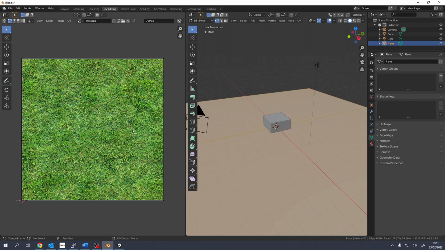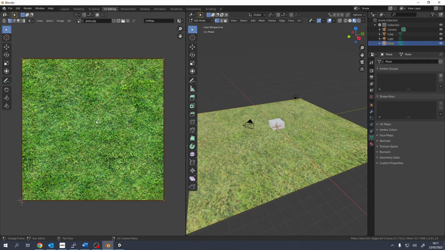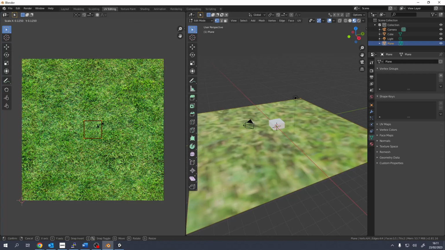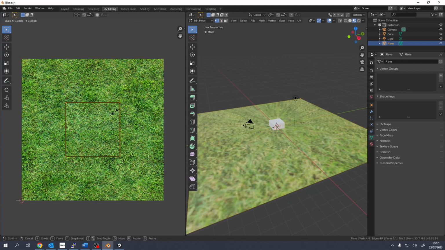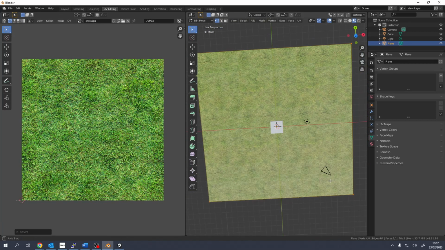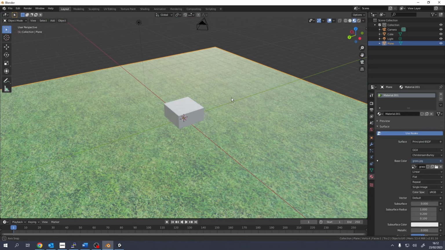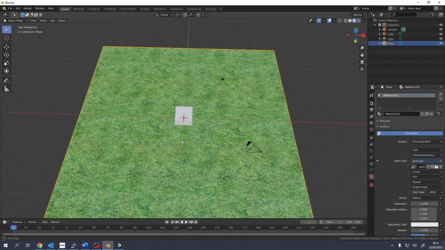If we go to UV editing, then we should be able to select all with A and scale it either to make the box bigger or smaller. And if we've chosen a tileable texture, it should tile without looking too nasty. You can just about see where the edge of the texture is, but it's okay. Let's go back to layout. Right, now for the fun bit, we want to try and make a maze.